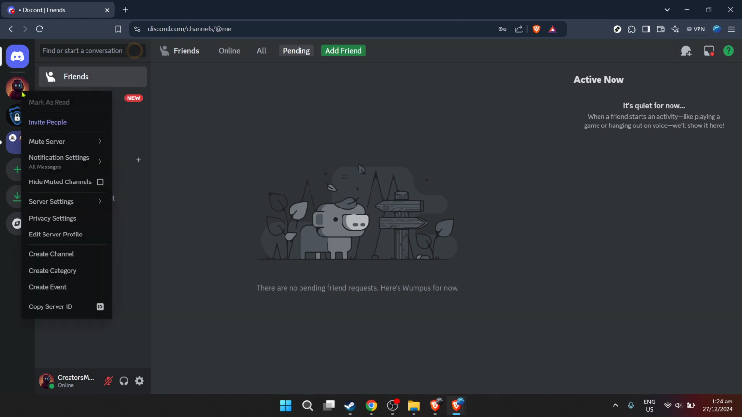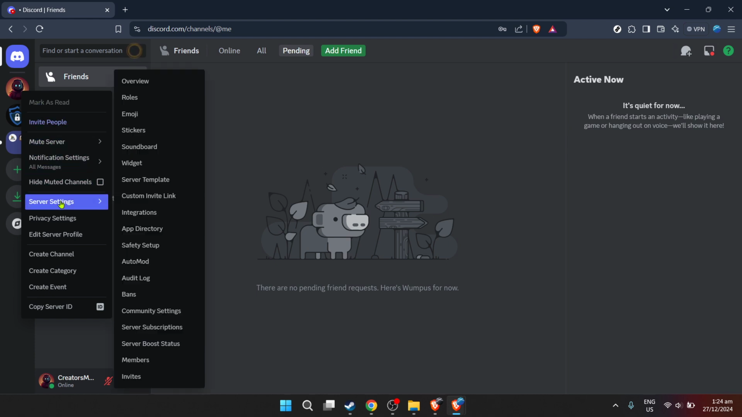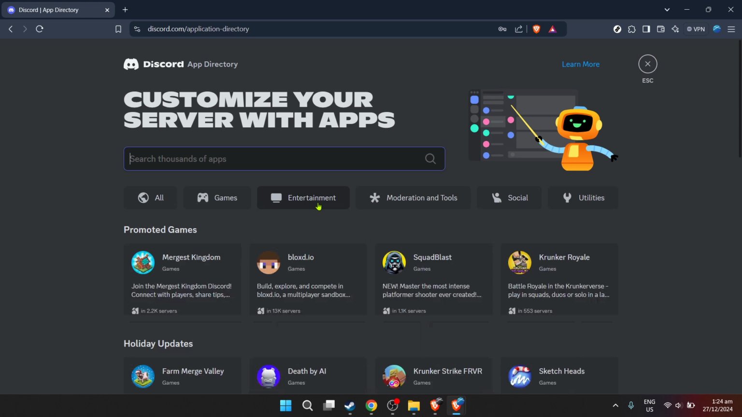Select the one you administrate or have the necessary permissions in, as you'll need these to add new features like our bot. Once inside your chosen server, look for the app directory. This feature is relatively new but incredibly useful, acting as a centralized repository for all sorts of Discord enhancements. Clicking on it will reveal a plethora of options to customize your server experience.